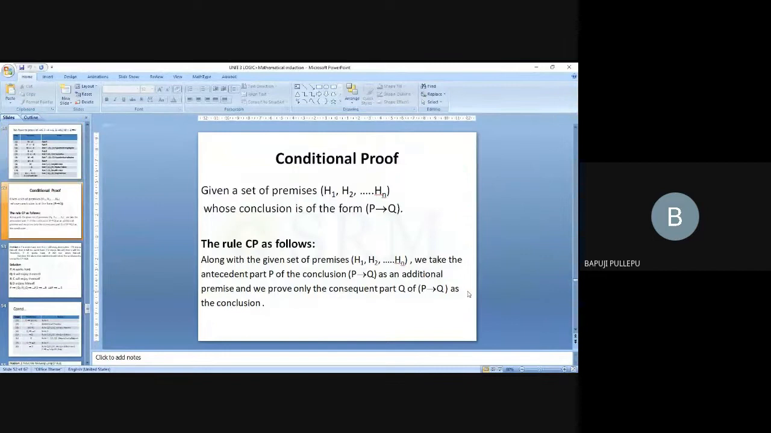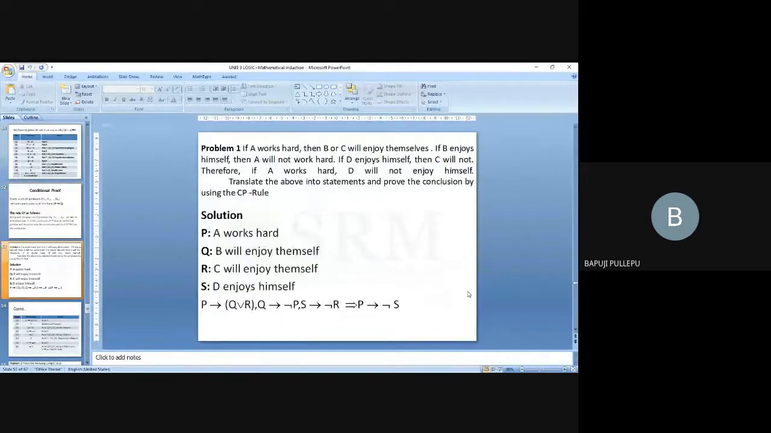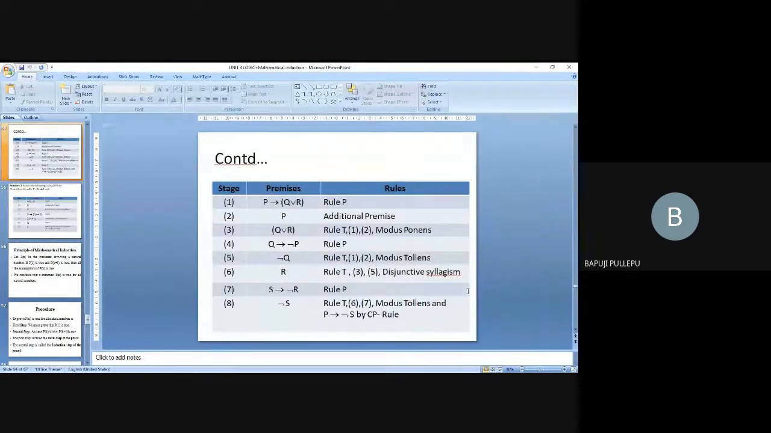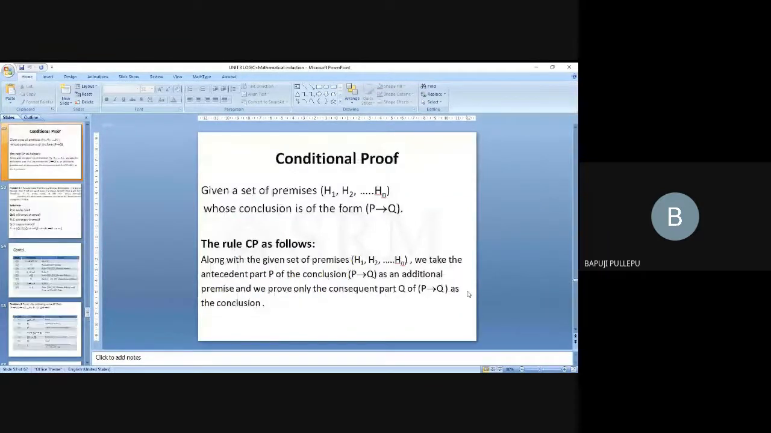Copy down, sir. Next, this is a conditional proof. It's actually called the CP rule, they will tell. And this we do later actually. Given a set of premises with conclusion of the form P implies Q like this. Previously, first we find implies tautology, second we find false, doing contradiction. Next is what? Conditional proof. CP rule is what? Given a set of premises, we take the antecedent part P of the conclusion P implies Q as an additional premise. We prove only the consequent part Q. P implies Q is the conclusion. This is what is conditional proof.